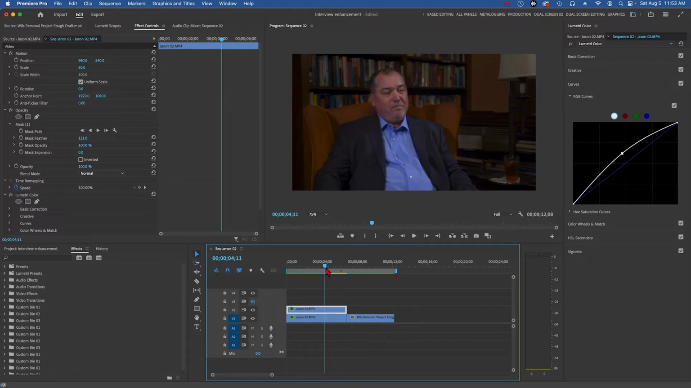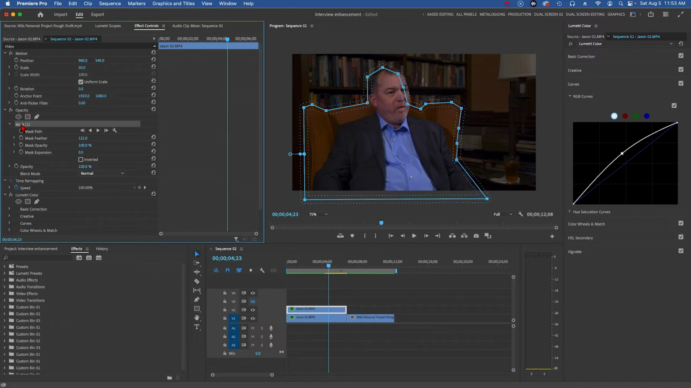So what we would do is go to the point where it starts to become a problem, there where he starts to move, and then we have to click here where it says mask one. Now it shows the mask, and then what we do is keyframe the mask, and this becomes now what's called a traveling mat.